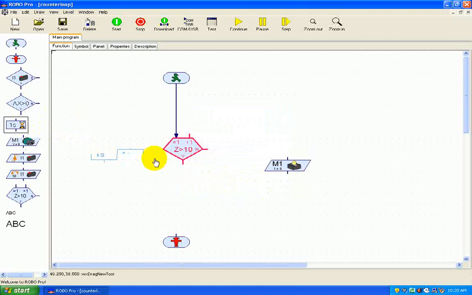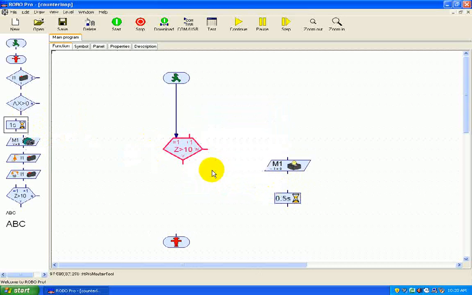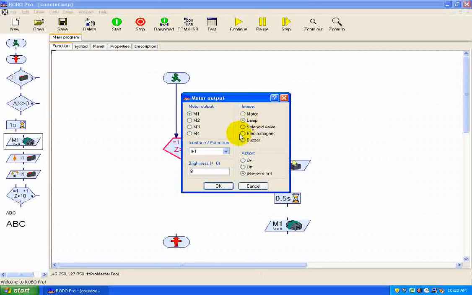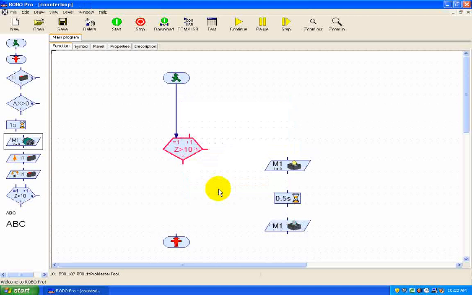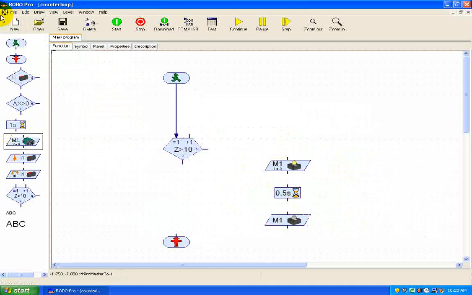Now I'm going to bring a time delay in, click and drag that over. I'm going to right-click, and change that time delay to 0.5, so it's a half a second. Now I'm going to bring another motor in, but this time I'm going to right-mouse click, change it to lamp, change it to off. Click OK, so it's on, then it waits a half a second, then it's off, and then I'm going to wait another half a second. Now, if I wanted to, I should be able to click on that, Edit, Copy, and Edit, Paste, and it should create a copy of that. A little time saver for you.